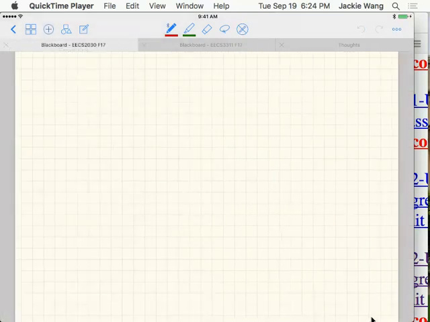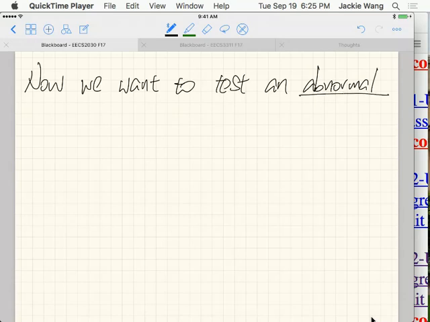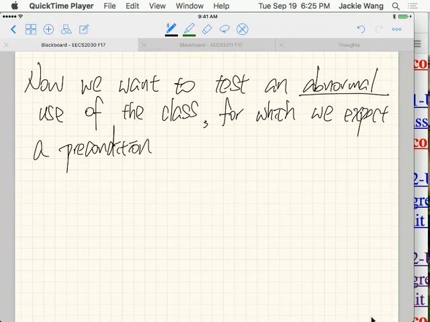Okay, so now let's say I'll just write a test method, okay? So let's say now we want to test an abnormal use of the class, for which we expect a precondition violation to occur. Okay, that's kind of the big idea. But how do we do that? Let's go step by step.